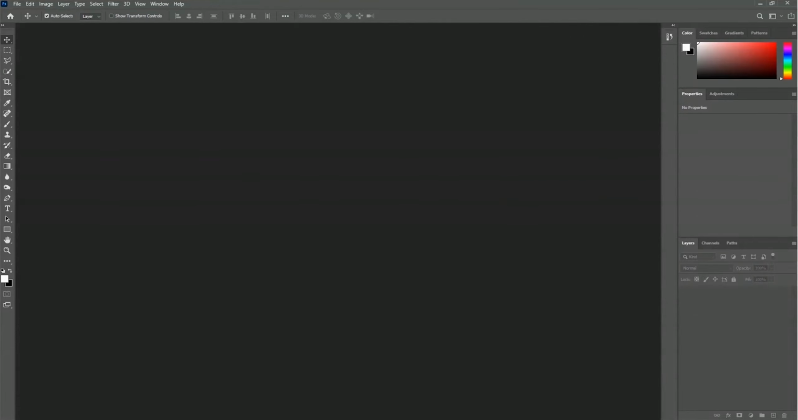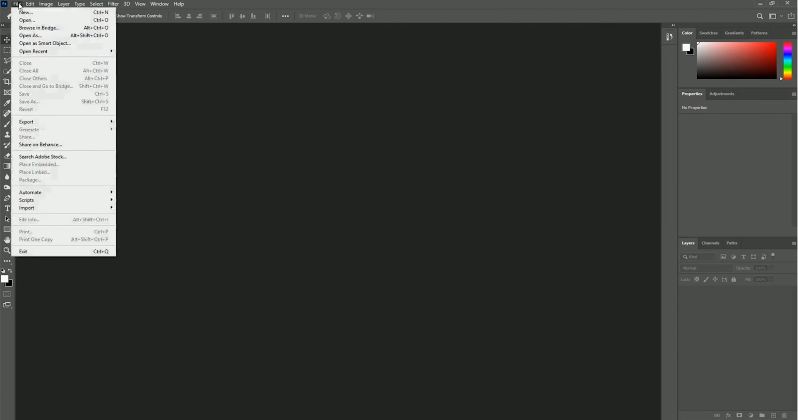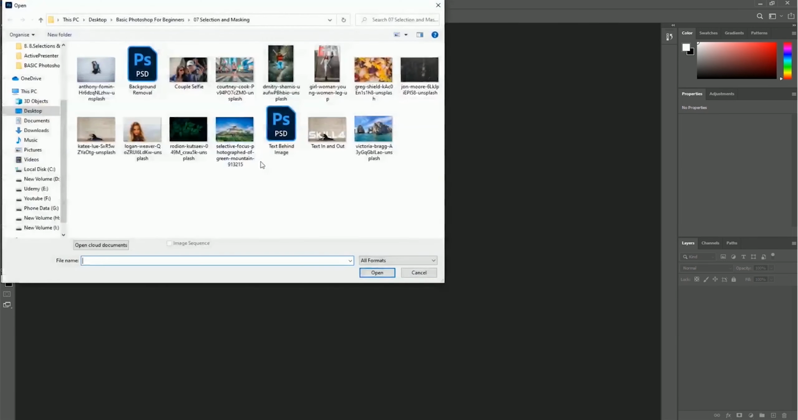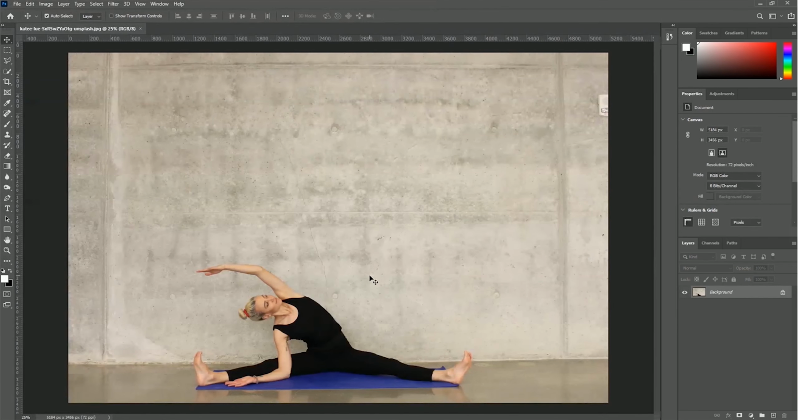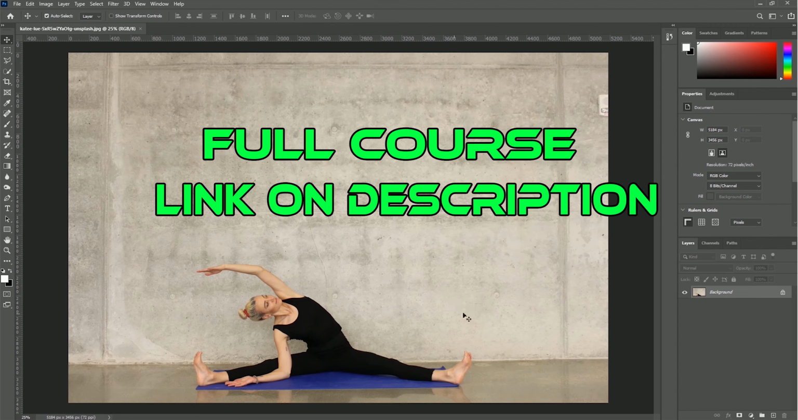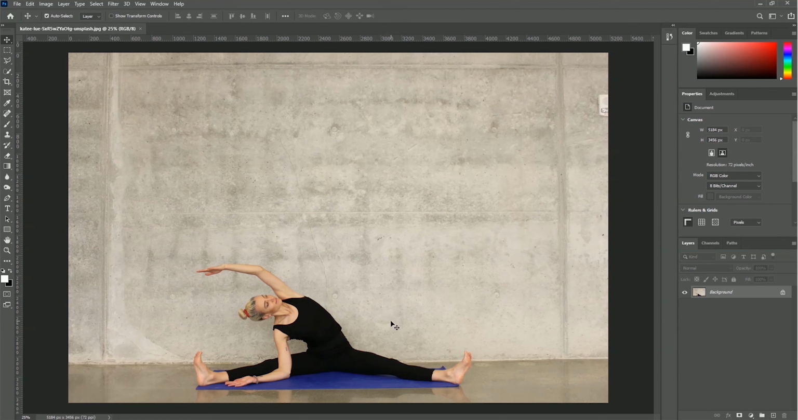At first we have to open our exercise file. So here is the File menu, Open option, and inside the selection and masking folder you will get this Unsplash image. You just have to select it, and then click Open. Okay, this is the image. A beautiful lady exercising at home, and we are going to place a text over here, and then we will place the text behind her on the wall.